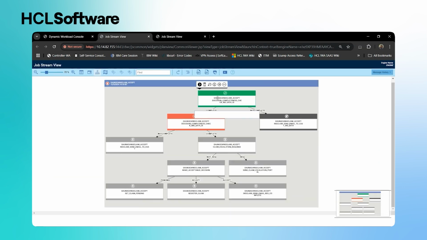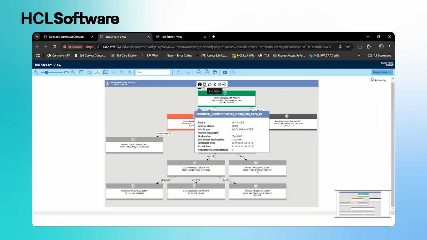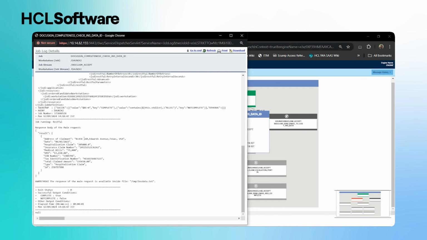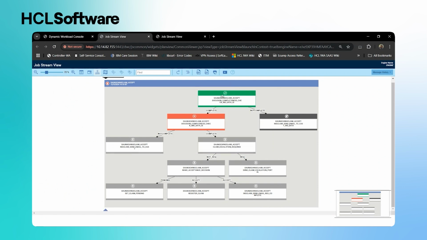So the first step of this flow is going to do a completeness check on the insurance data. You would notice here that the address of the claimant, the date, the hospitalization claim amount, the claim number, the medical bills amount, the OPD bill amount, the SSN number, tax identification number, the claimed amount, the type of claim, and the ID of the claim is all captured. Now, since everything is captured, the complete branch is taken because the data is complete in this case, and the not complete branch is suppressed.